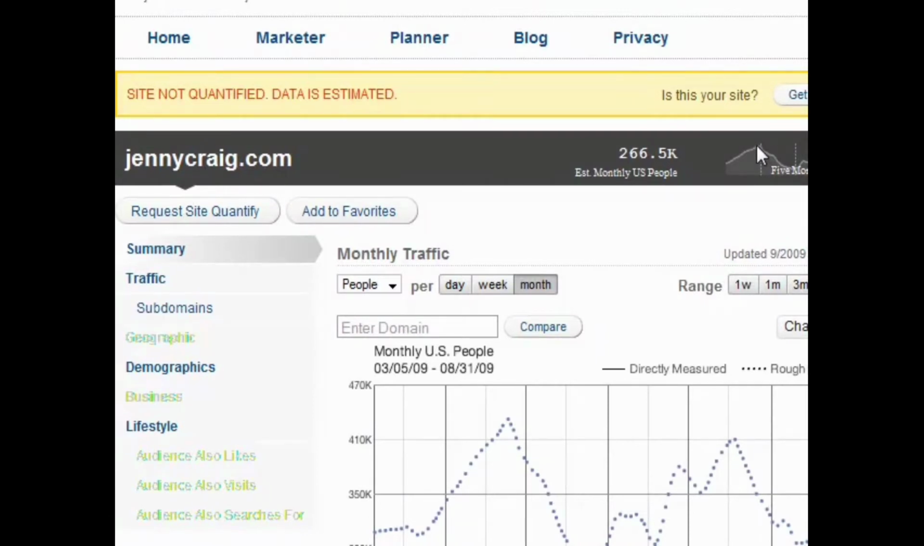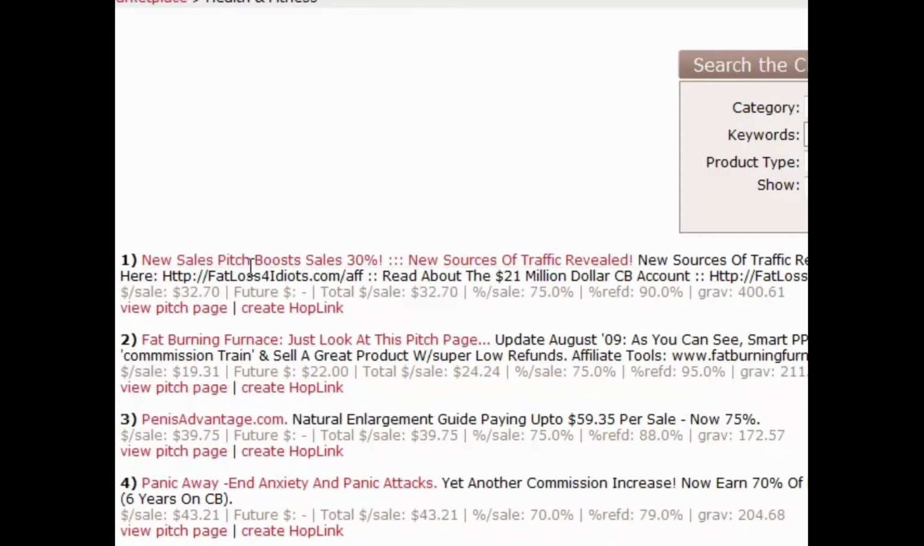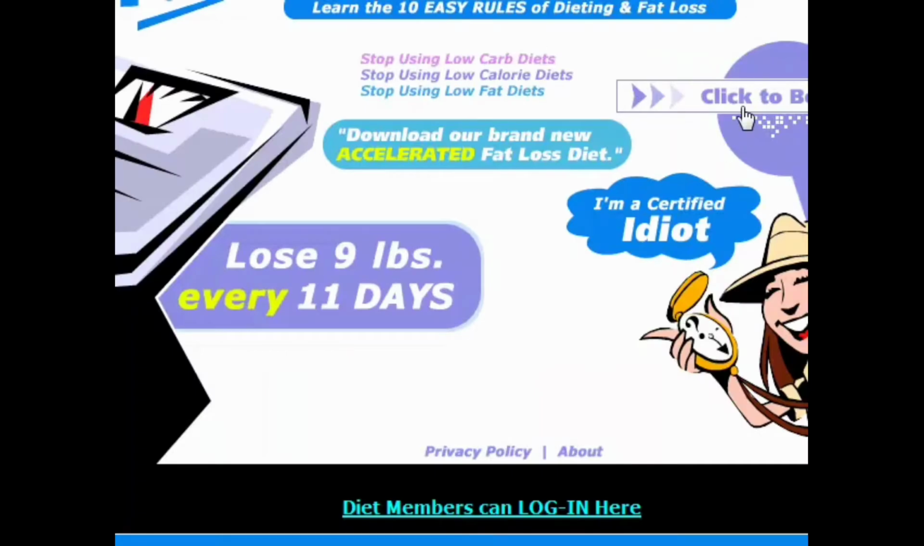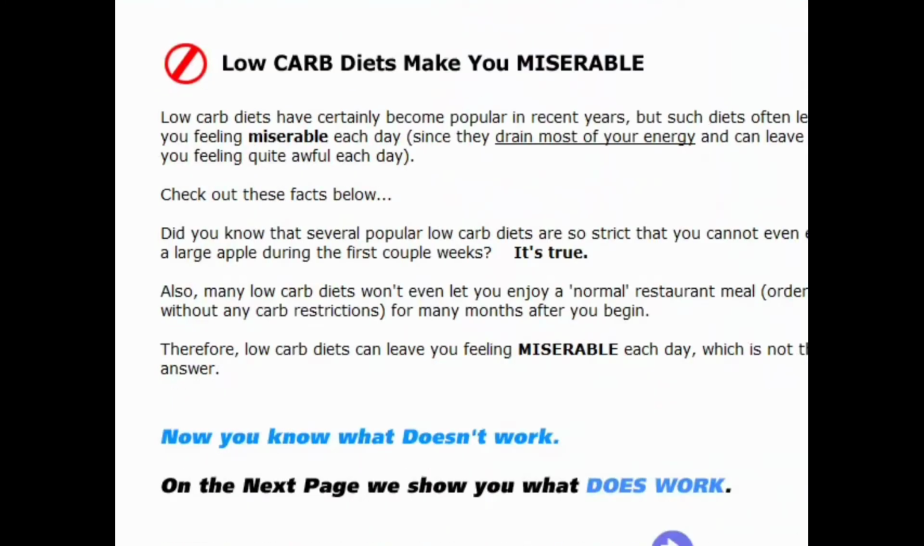So what I would do then is go into ClickBank, or, sorry, I would go back to their site, and I would actually purchase the product. Now, I haven't promoted it yet. I haven't done anything with it.